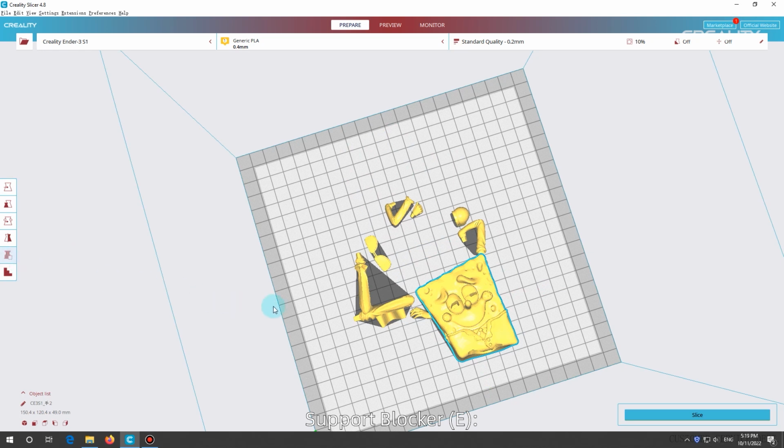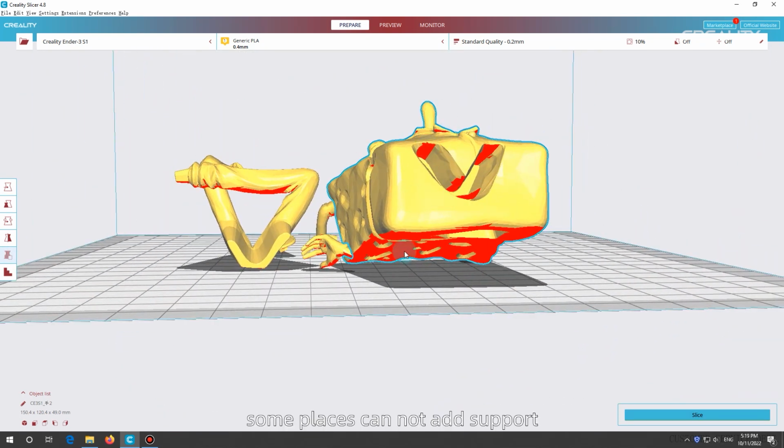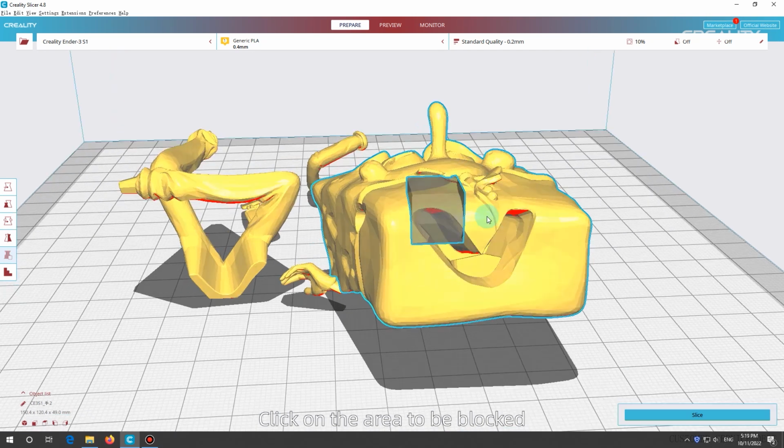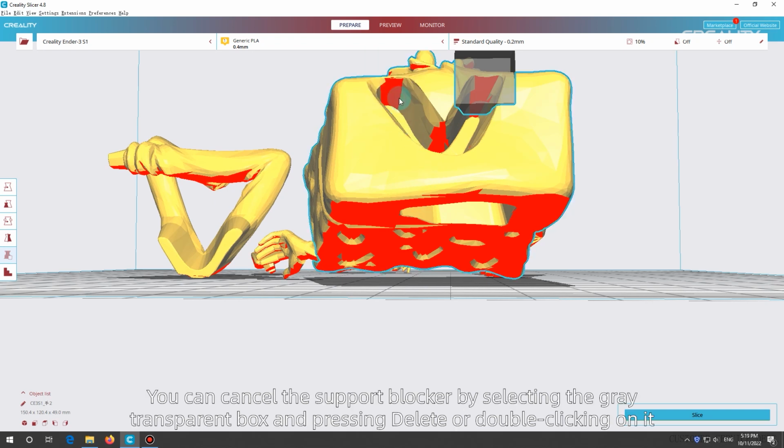Support blocker, E. When the computer automatically adds support, some places cannot add support, and support can be intercepted through the support blocker. Click on the area to be blocked. A gray transparent square area will be displayed. No support will be added to the faces in this area. You can cancel the support blocker by selecting the gray transparent box and pressing delete or double-clicking on it.